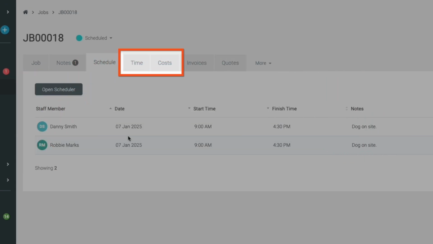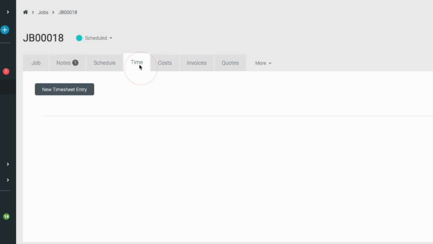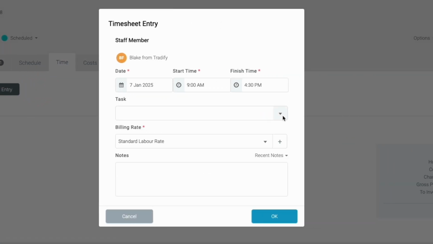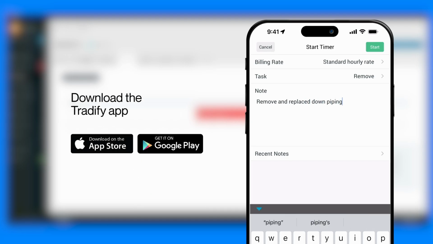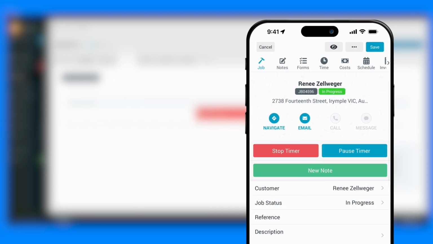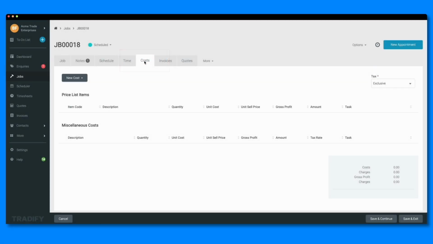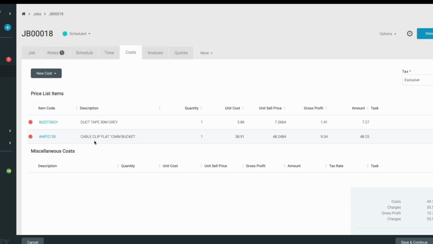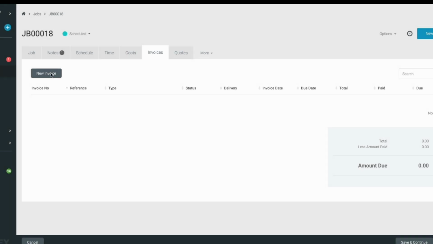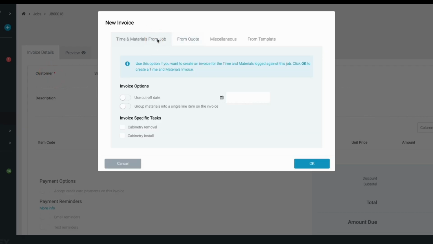The Time and Costs tabs are essential for keeping track of job costs and tracking profitability. The Time tab is where you can enter timesheet entries and track labor. The mobile app is a great option for live tracking time while on site, and we recommend checking out our other video to see how easy it is. The Costs tab allows you to track associated costs for materials. These can even be copied directly from related quotes and supplier invoices or bills. Plus, any time and materials that you add can be copied directly to an invoice ready to send to your customer in just a couple of clicks.